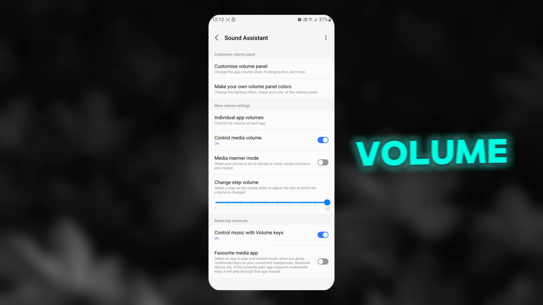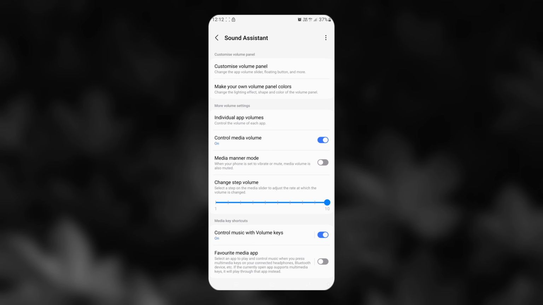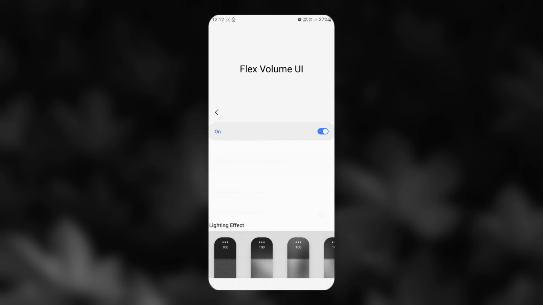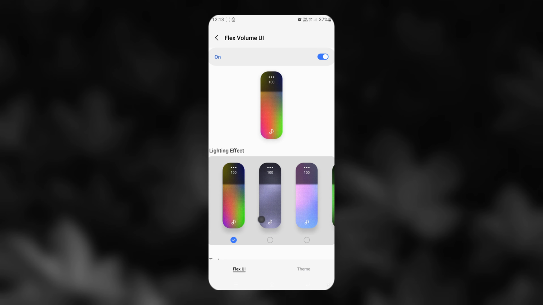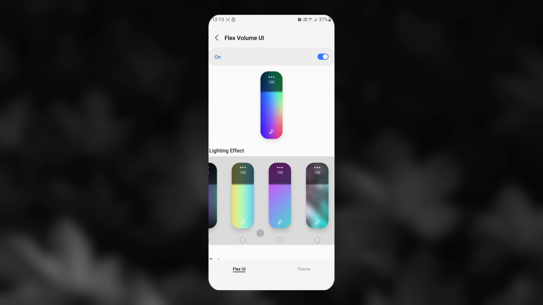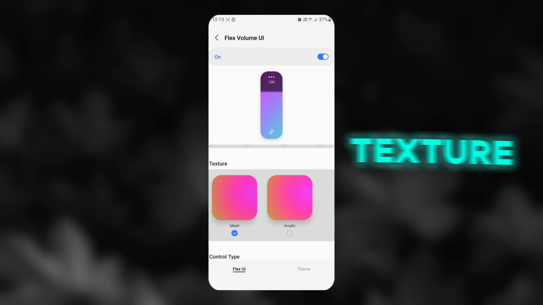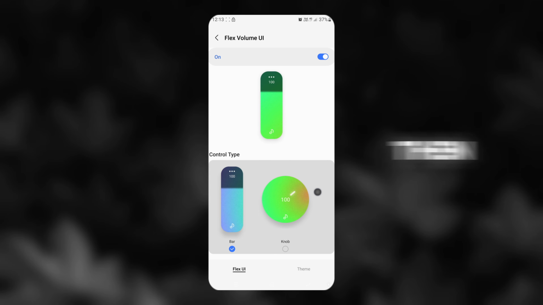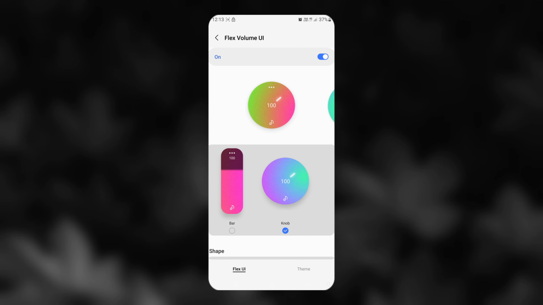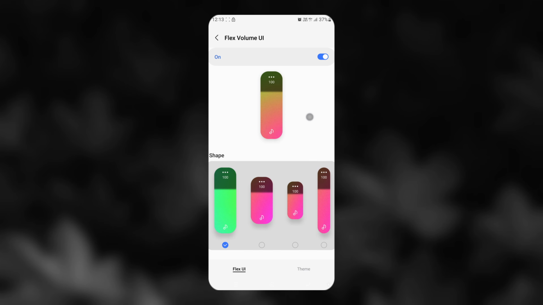Then tap on Make Your Own Volume Panel Colors. Then choose Lighting Effect. Then choose a texture. Then choose control type. Then choose shape volume.